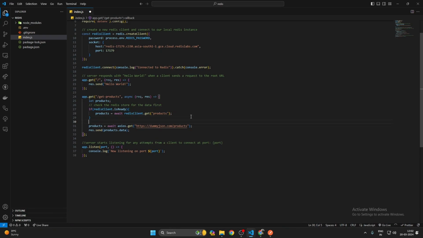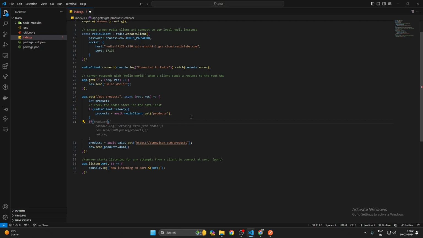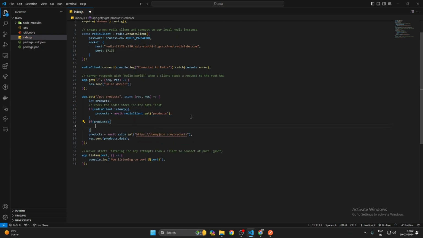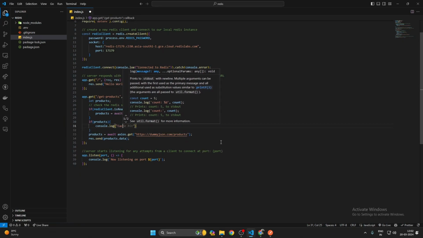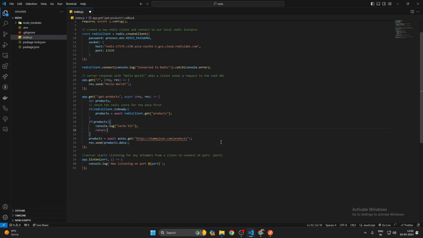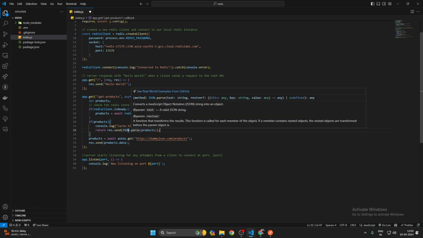Before that, we'll also write another condition to check if it's hitting our Redis or not. So if products has some data, then it has hit the cache and we also got the data. So we're going to console log cache hit, and then return that data. As I told before, Redis stores everything in string format and in key-value pairs. So we'll have to parse that string and make it into JSON. That's why we are making use of JSON.parse.